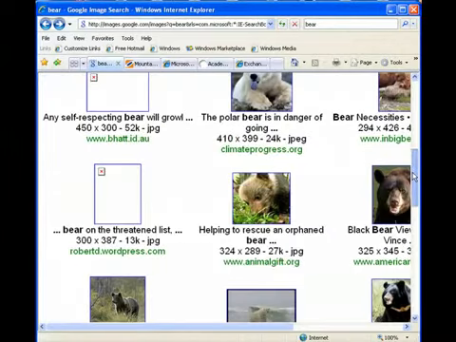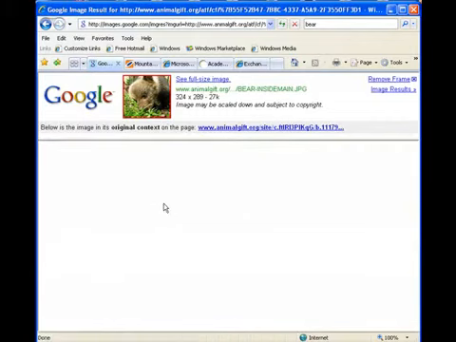So now we're going to go ahead and, ooh, there's a little bear. So I'm going to click on that bear to get the bigger image. I always get the bigger image because you can always make them smaller, but you can never take a small image and make it larger or you lose quality.